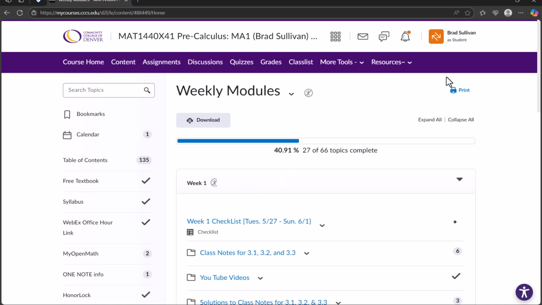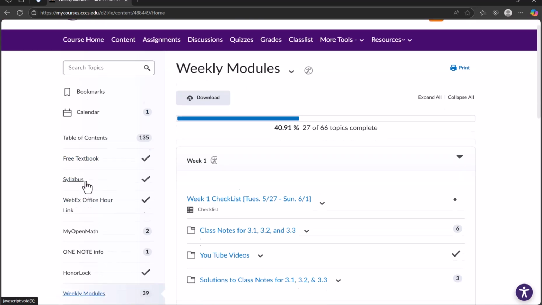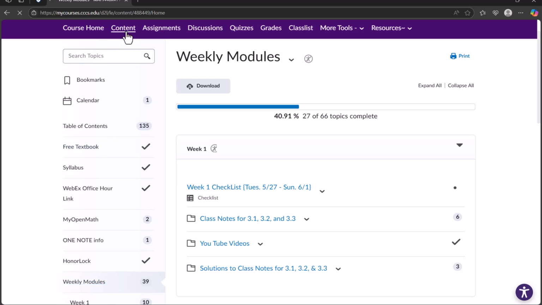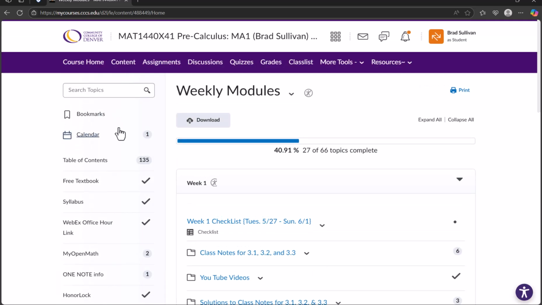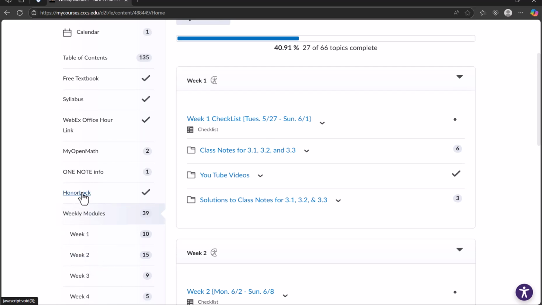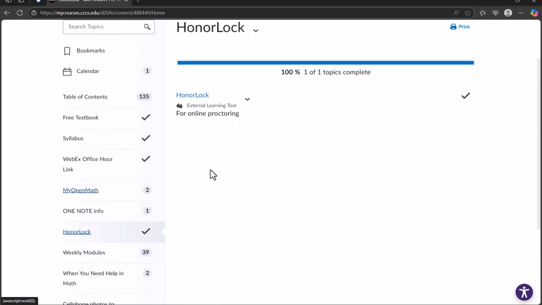Okay, let's see. To begin with, what you want to do is you want to be on D2L for our class, and you want to click on the content button to start with, and locate the HonorLock button, which is right here. And this is the only way you can take your test.